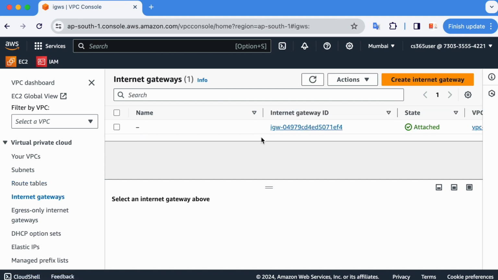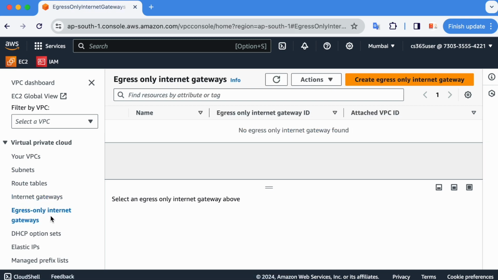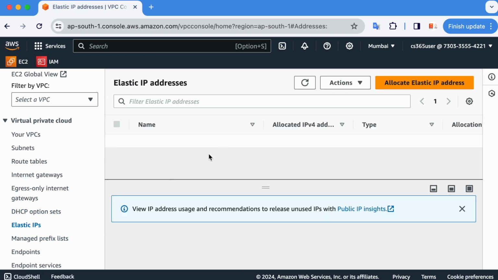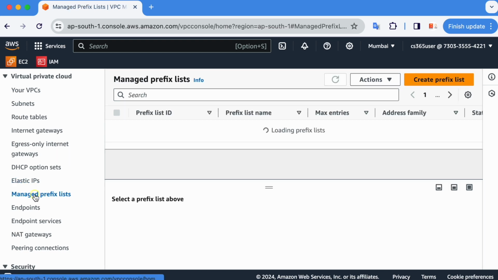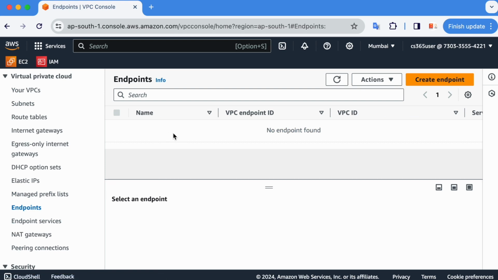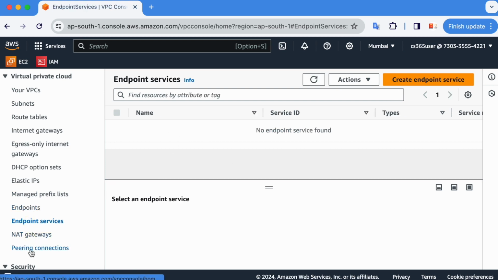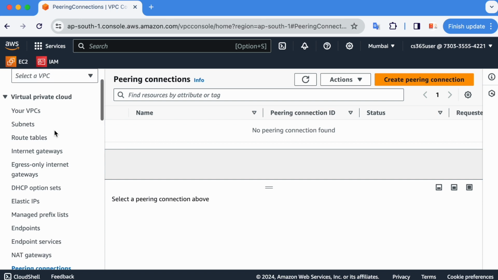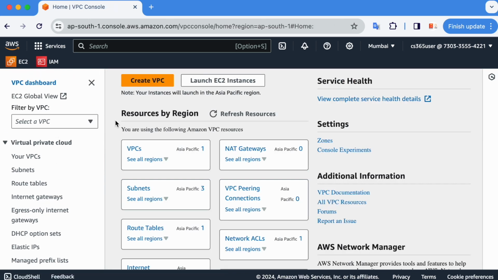Then there is one internet gateway which is mapped within the route table. Egress only, that is your outbound traffic, it's not defined by default. There's also a default DHCP option set. Elastic IP is not there, you can have it. And then managed prefix list, that is something you want to create for your resources. Endpoints we will discuss later, endpoint services, NAT gateway, peering connection. So all these are the options which are available under VPC, and you should know about these options before you start creating the instance. Once you are familiar with the VPC, next you have to create your resources, and we will start with EC2 resources here.